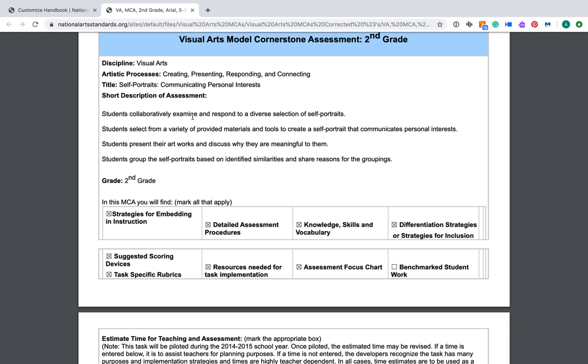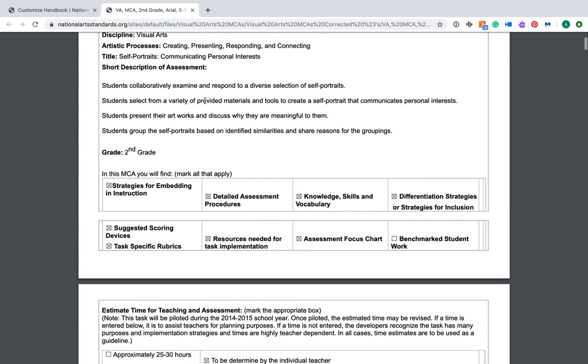So students collaboratively examine and respond to a diverse selection of self-portraits. So this would really be pulling self-portraits and talking about them. Students select from a variety of provided materials and tools to create a self-portrait that communicates personal interest. So this could be something that you have your child doing. So you're giving them a variety of materials and tools. So that could be paint, pencil, pens, you could be doing collage, anything like that, and really having them think about how do they create a self-portrait that demonstrates what they're interested in.